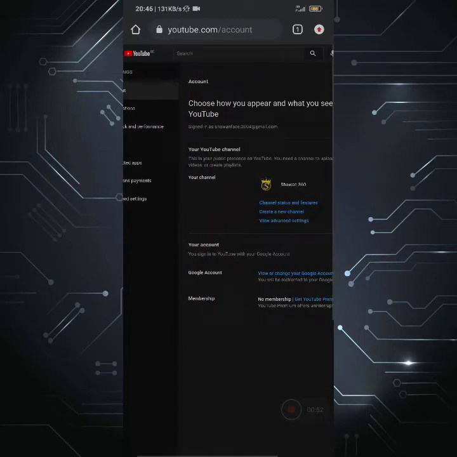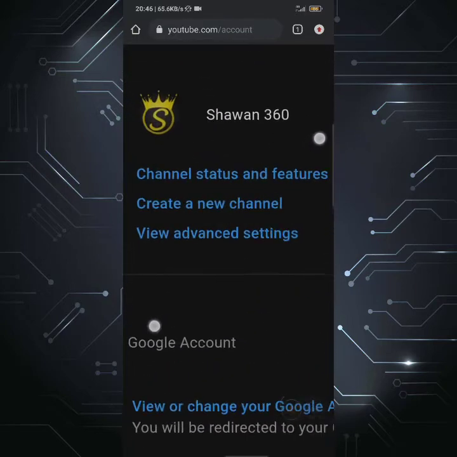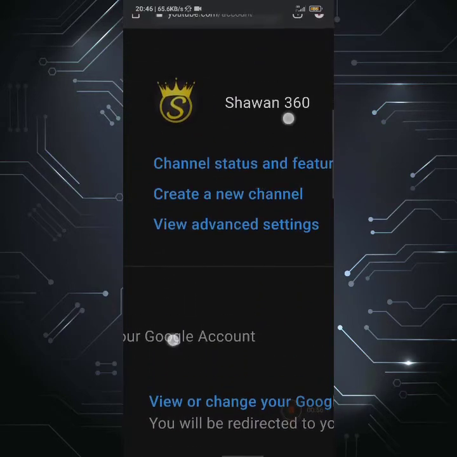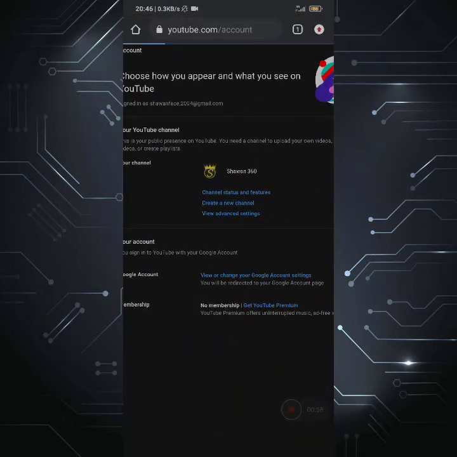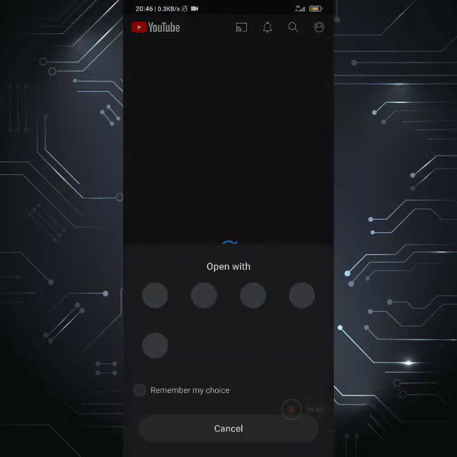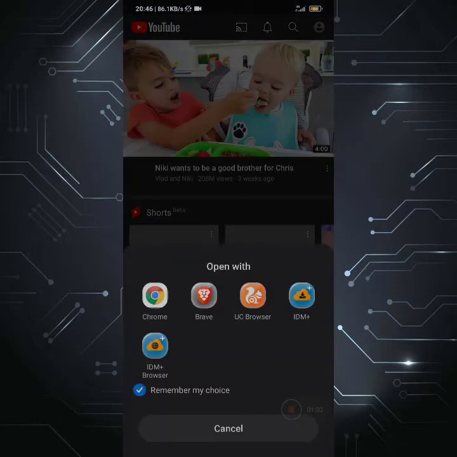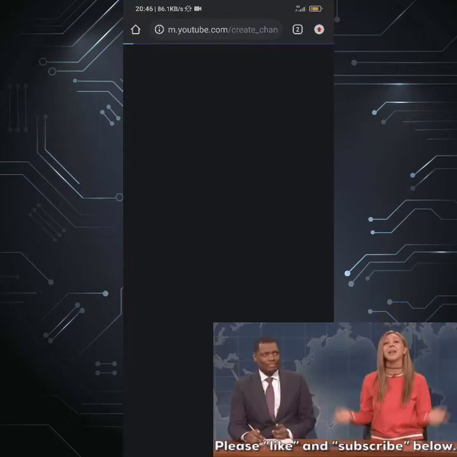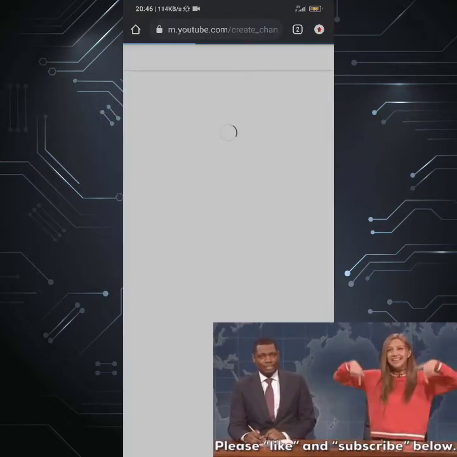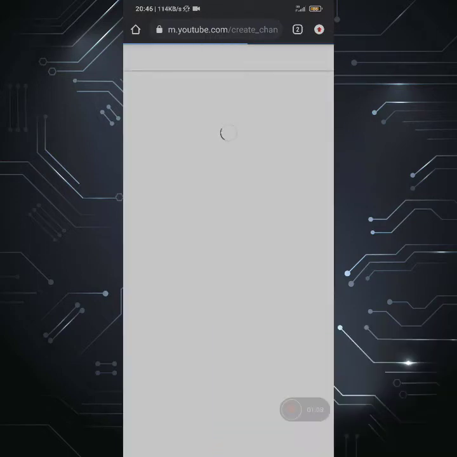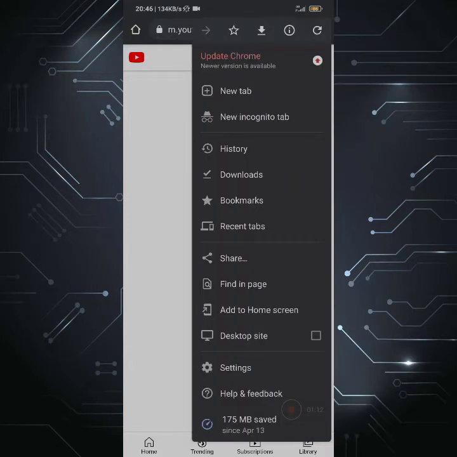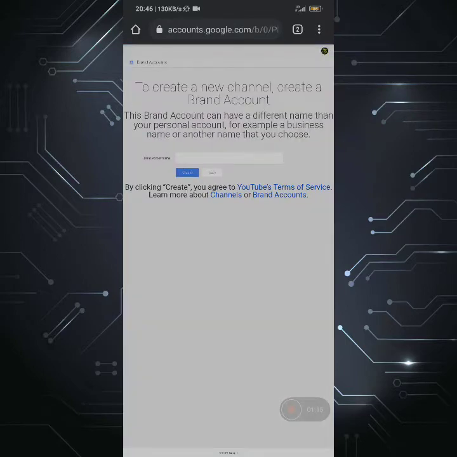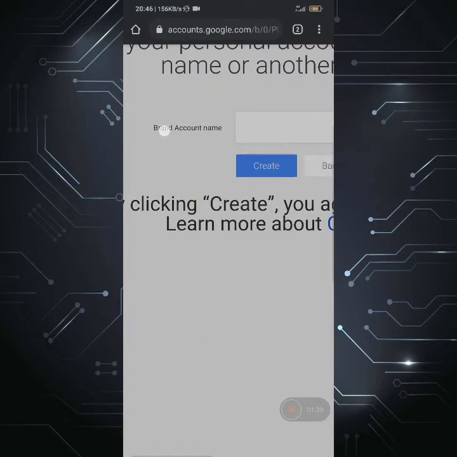Wait, there you go. Now you will have an option to create a new channel. Create a new channel. You'll have this option. Click on that. I'm gonna open with Google Chrome. Wait, we have to select the desktop site option from the menu, desktop site. Now it's going to reload, and there you go.